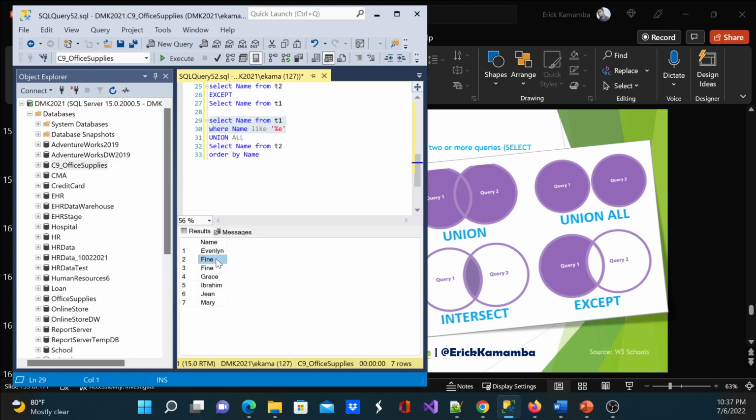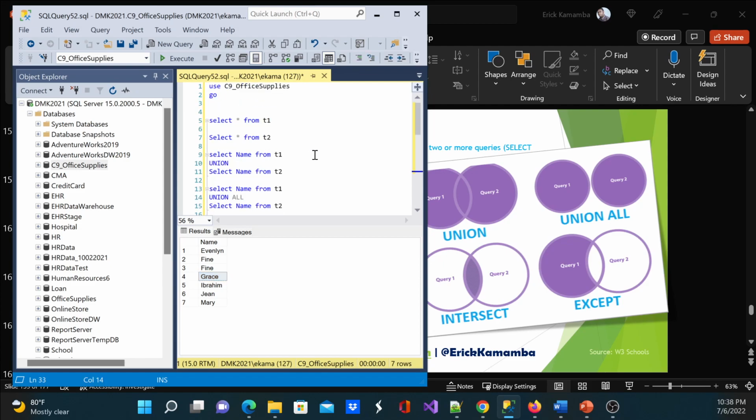So we can see Fine and Grace as well. So the where clause works. And the other thing is, let's say these tables, and I'm just going to give an example here. Maybe table 1 represents your clients, and table 2 represents your suppliers. And as you can see here, Fine and Grace are both suppliers and clients. So a supplier can be a client as well.